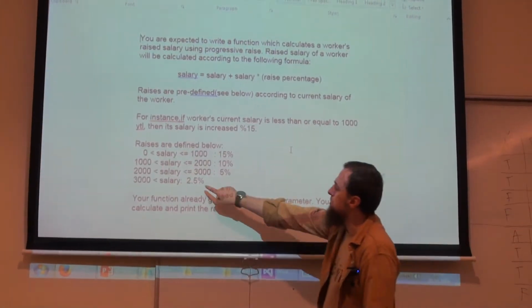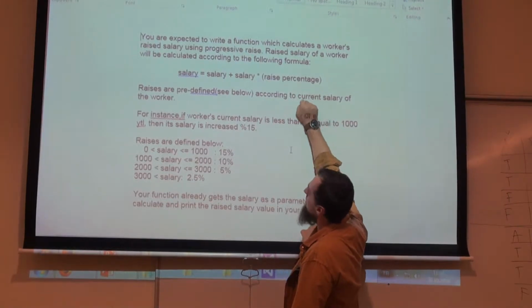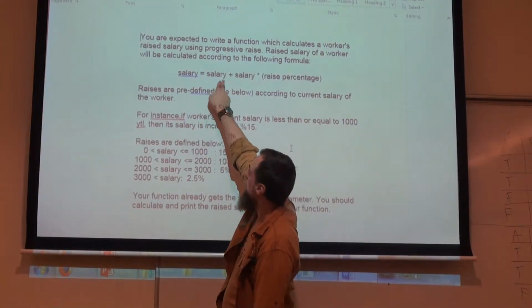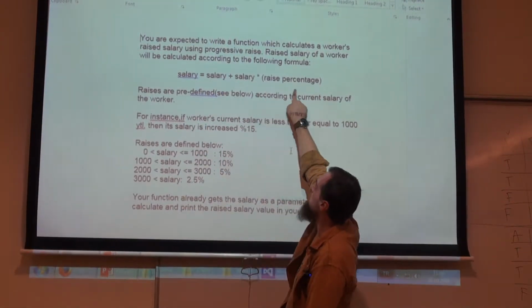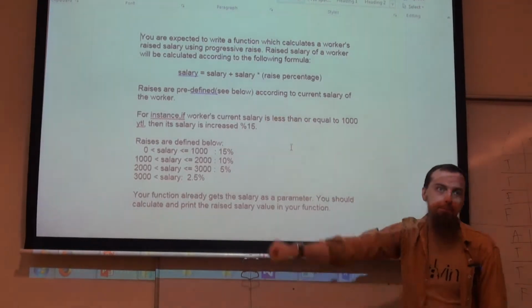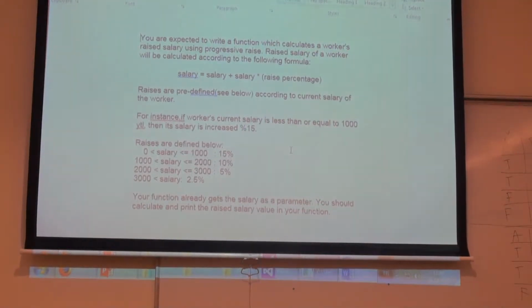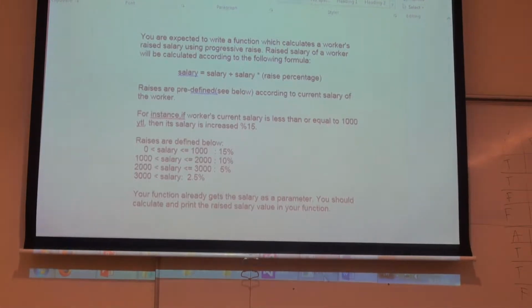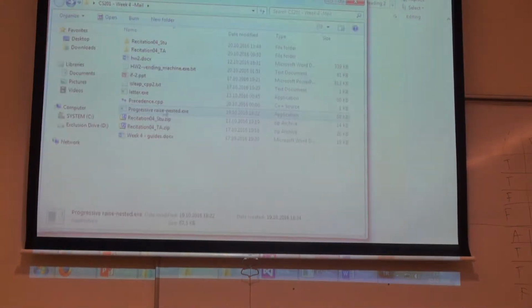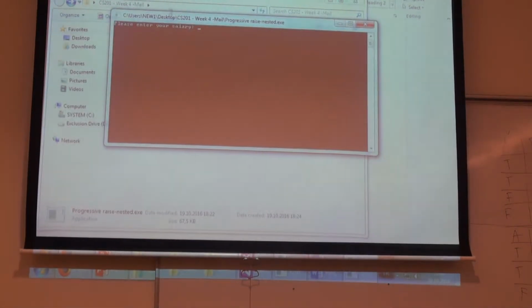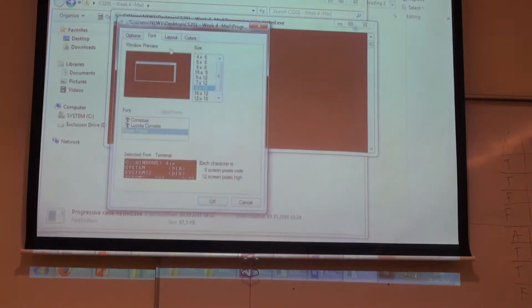This raise is going to be incorporated in this formula, and the new salary will be the old salary plus the salary multiplied by the raise percentage. Okay? So we are going to write this code from scratch. Basically, it should look something like this. Let me fix the font again.